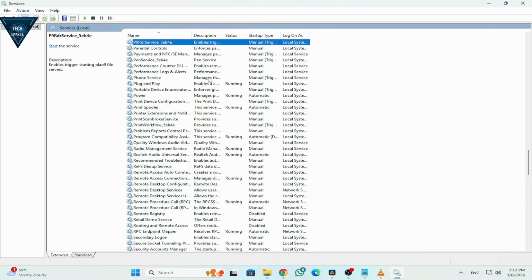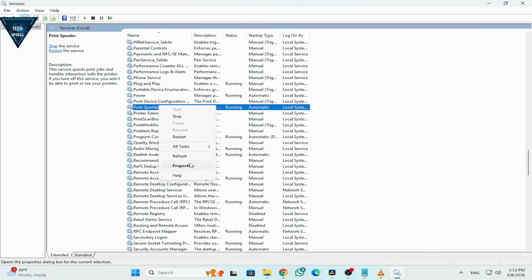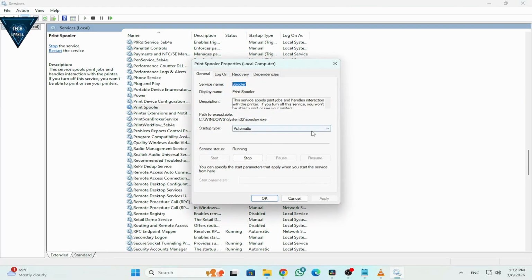Locate the Print Spooler service, right-click on it, and select Properties. Under the Startup Type drop-down menu, choose Disabled. Then, click on the Stop button to halt the service. Finally, click Apply, and then OK. Disabling the Print Spooler service means you will no longer be able to print any documents.